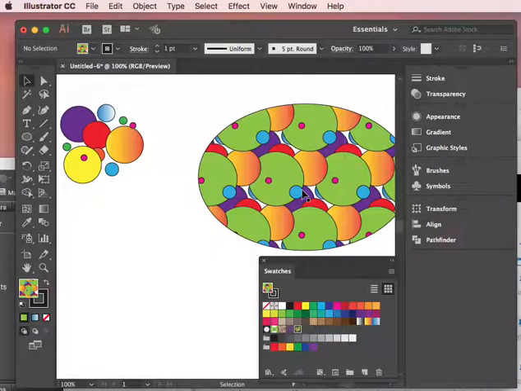So that is how you create a pattern, fill a shape with a pattern, scale it, and also that pattern editing mode.